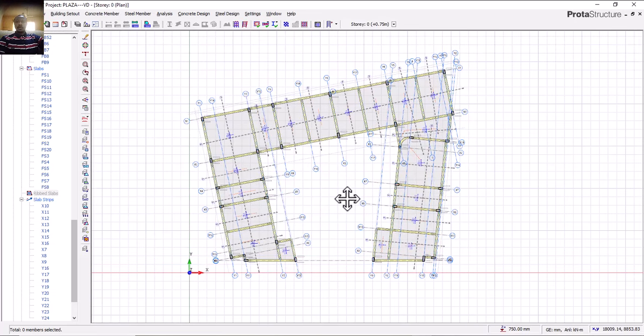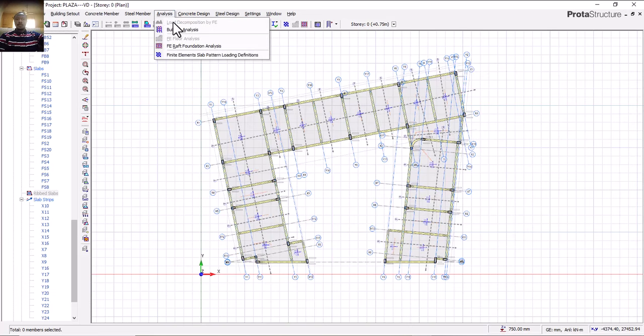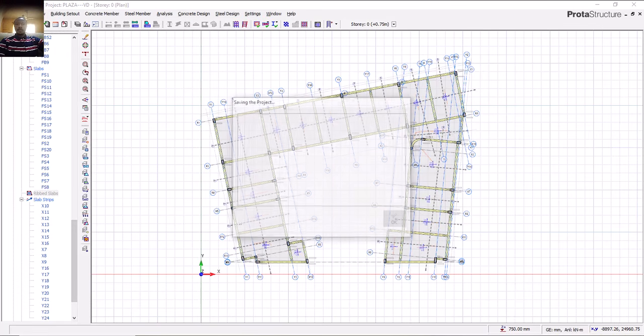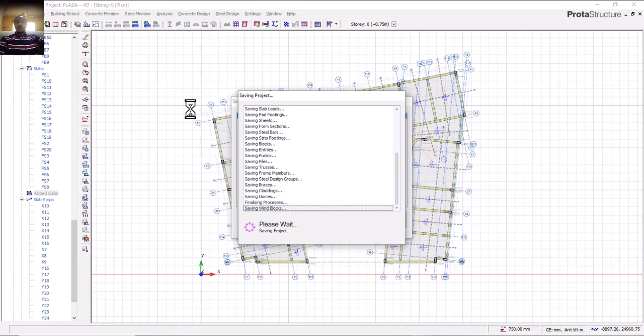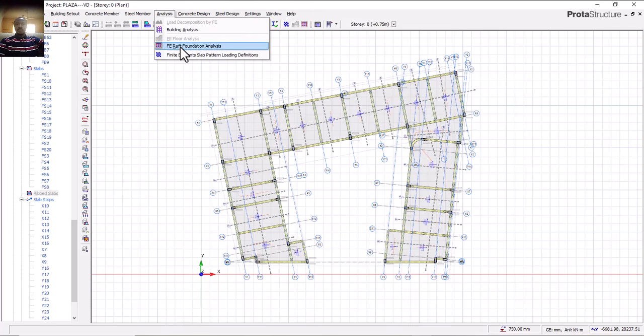All right, so now that we have done this one, the next thing is to analyze this and design this slab. So in analyzing this one, we are going to come to our list of analysis. And this time around, we are not going to be using FE analysis. But first of all, let me save this work first. Let me save. All right. So now I'll come to this place of analysis. We use a FE Raft foundation analysis. I'll click on this.